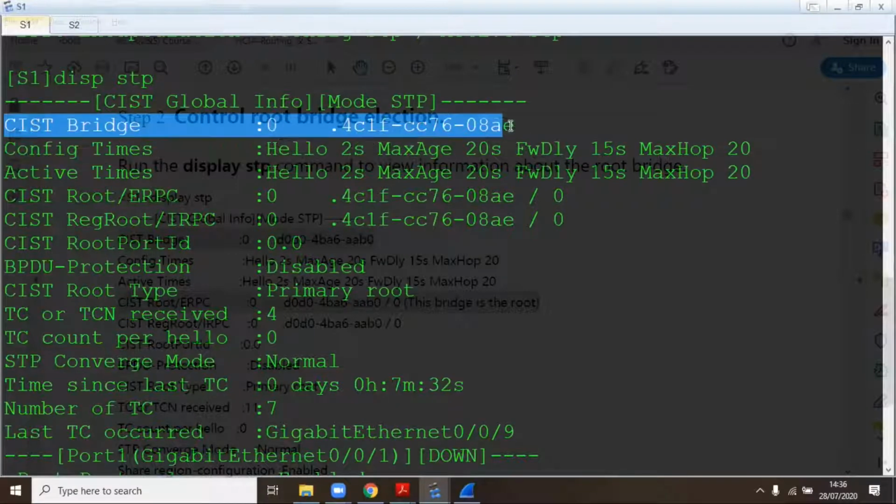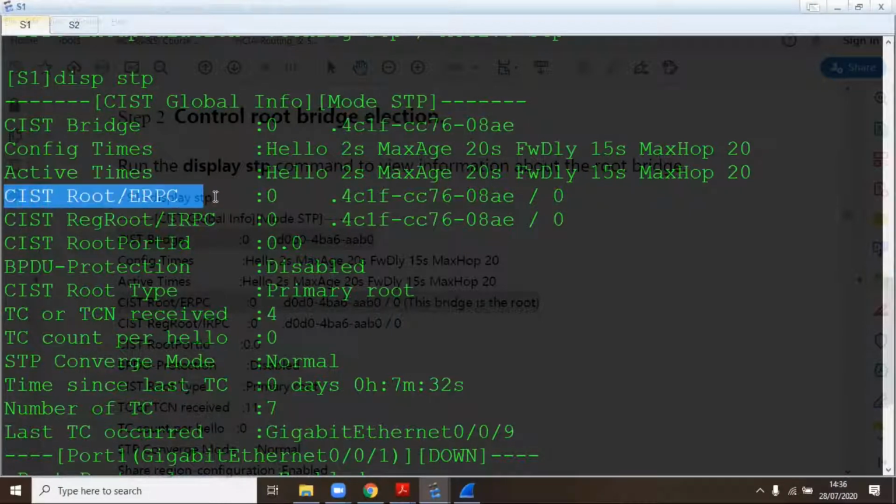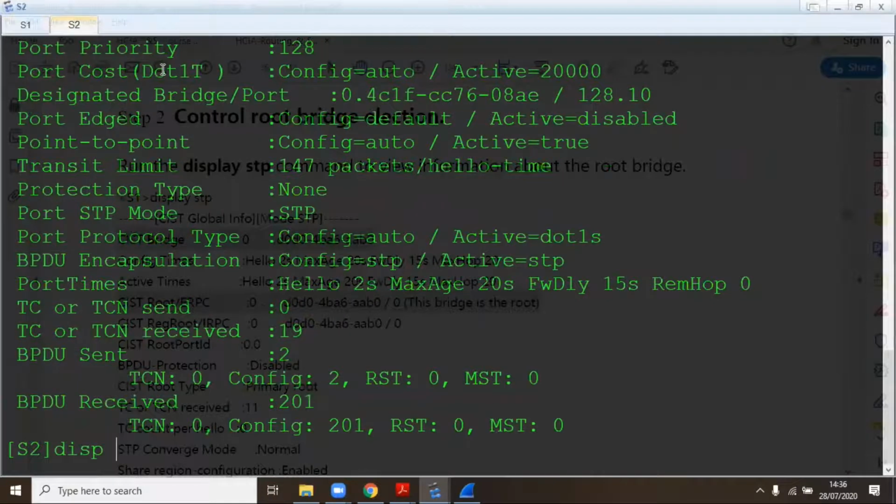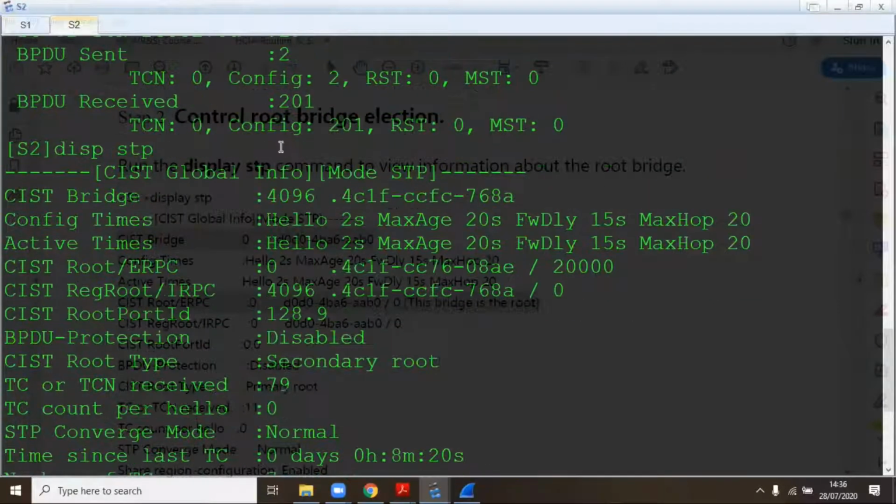If you look at this, this is the bridge ID. The bridge ID is the bridge priority, which is 0, and the MAC address for that particular bridge, which ends with 08AE. Then here you can see the root bridge. When the root bridge has the same value as what we are having here, it simply means that this device is the root.